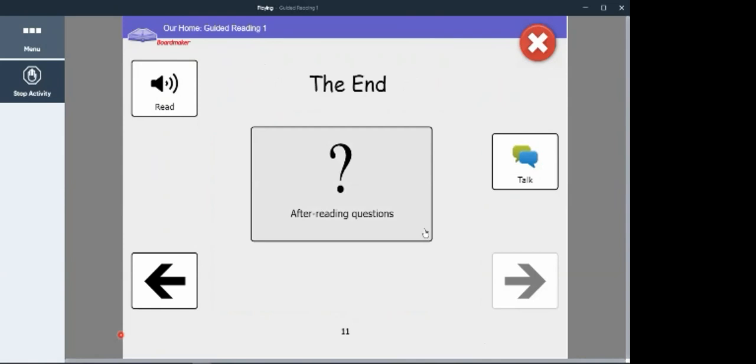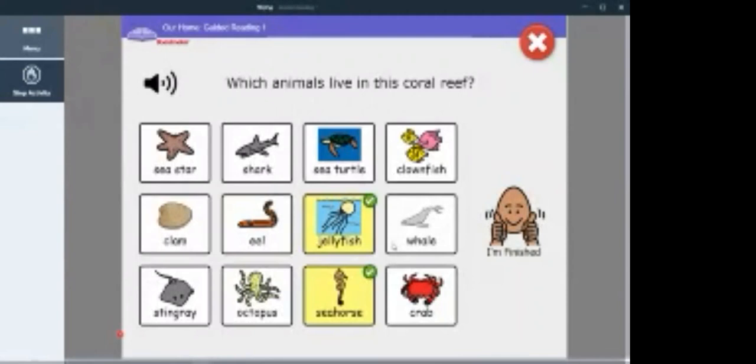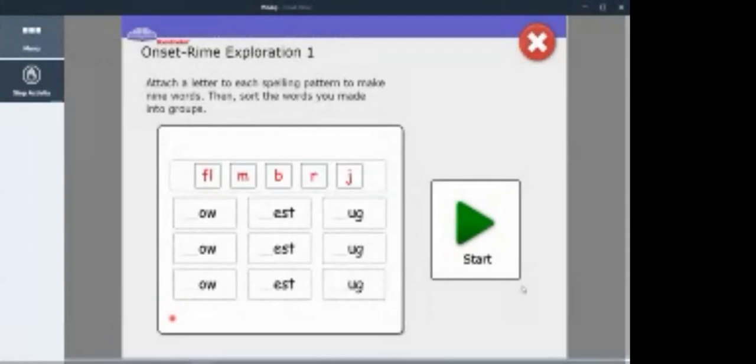Which animals live in this coral reef? So we go through the book, we read about the animals, jellyfish. And now we're going to identify which ones live there. This animal lives in this coral reef. This is an Avenue B book, and so it has feedback. This animal did not live in this coral reef. But it gives them that feedback. Are you sure you want to exit? Try again. So that's what one of the guided reading books looks like.